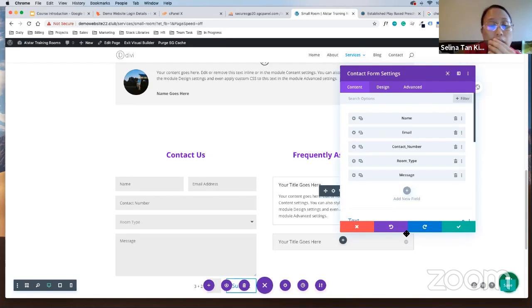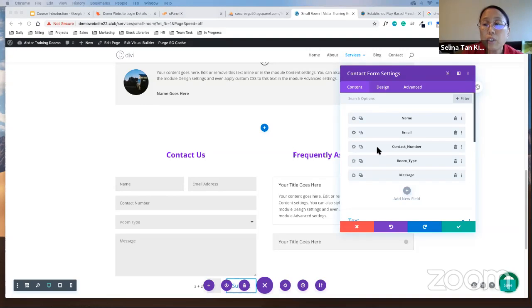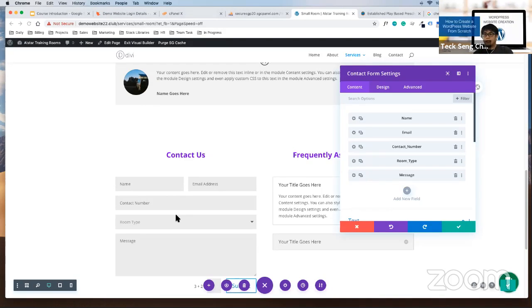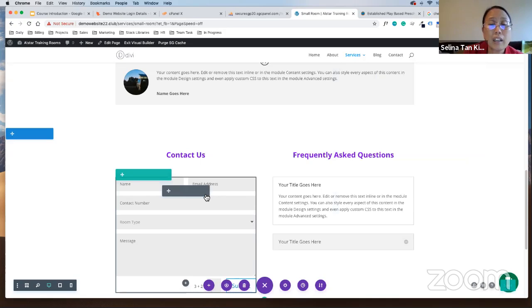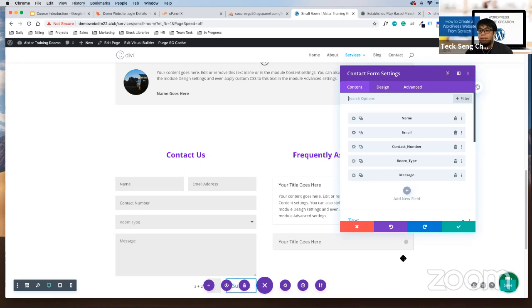Sorry, when I click the word save, it goes all out already. Then you can click on the settings again, go in again. Oh, okay. Okay. Room type and message. Yeah, so let's move on.